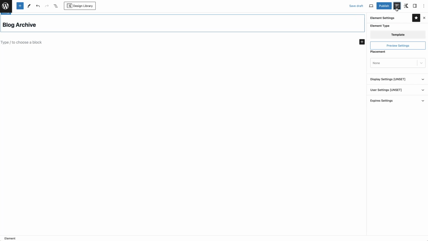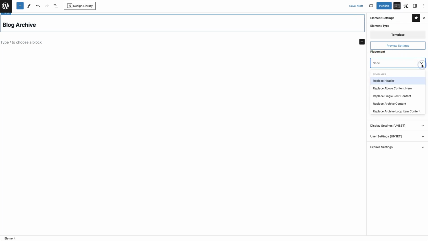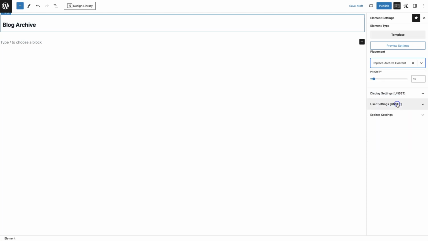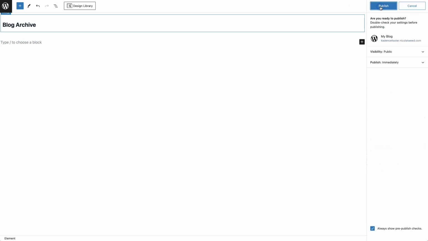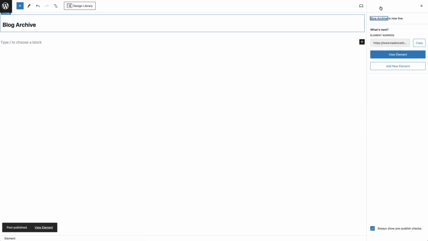And then we're going to head to the right-hand side here where it says element settings, and we're going to assign this template page to the blog archive. So placement here in the drop-down will replace the archive content, and then under display settings, we're going to show this on the blog page. I'm then going to publish it, and if I go over to my blog page now, it's just going to be a blank page.